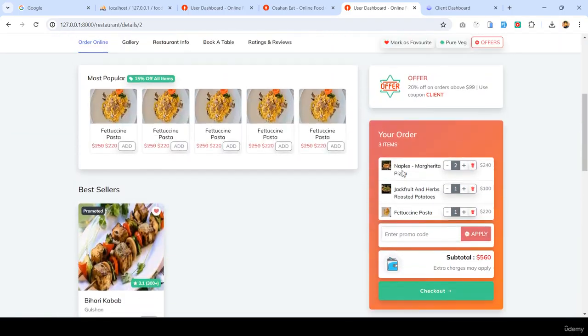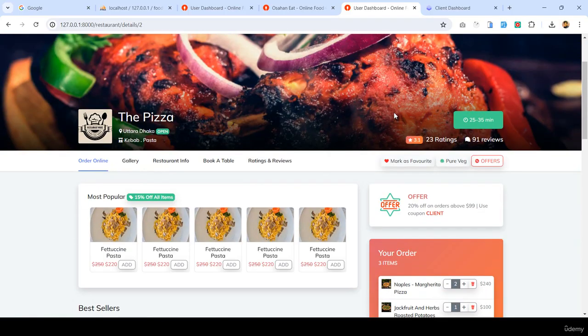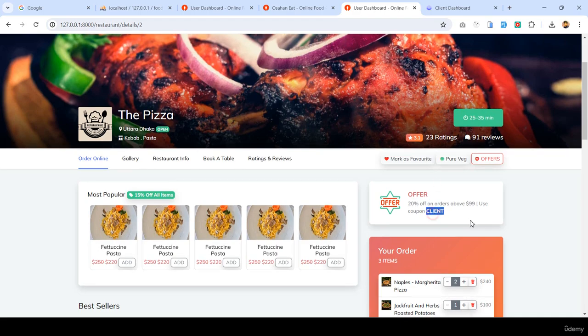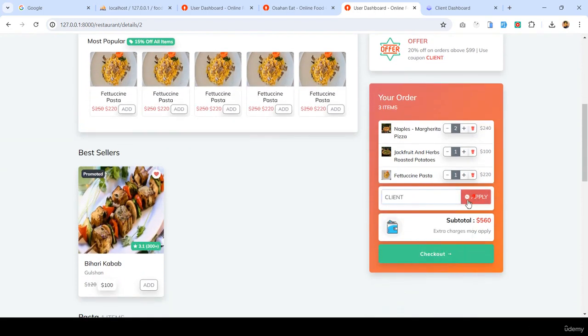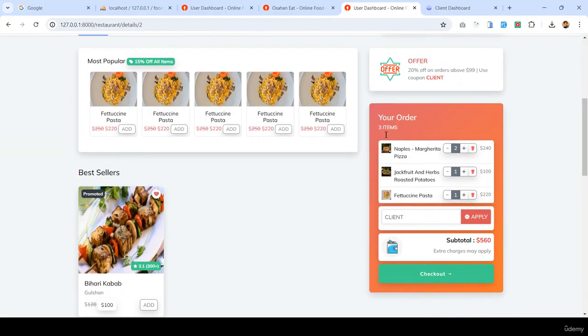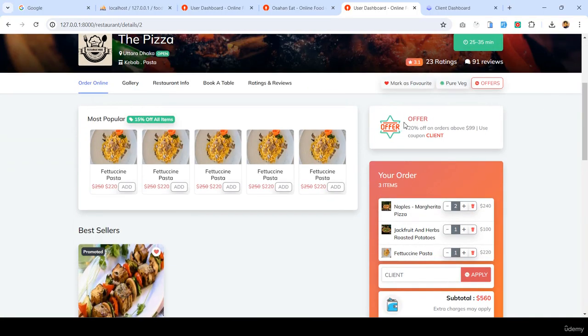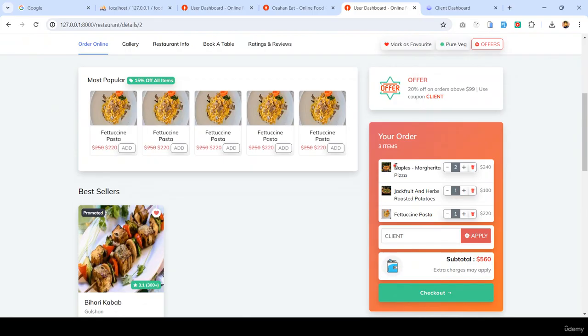Here for this restaurant, they also have another coupon. If you want to use this coupon, it will not be applicable, because this coupon will only be applicable if you are using the same restaurant. Here I have already added products from another restaurant, so that is the reason this coupon will not be applicable. How can you add this type of functionality? I will show you everything with a live example.